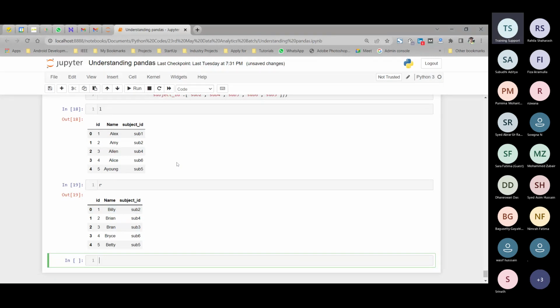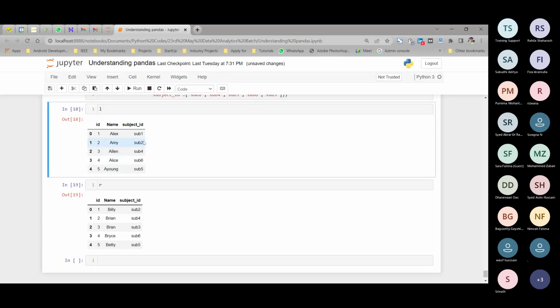In the subject ID column, you can see there is some common data. In this case sub 2, sub 4, sub 5, and sub 6. Subjects 2, 4, 5, and 6 are basically common in both of them. In the L data frame, subject 1 is additional, extra.